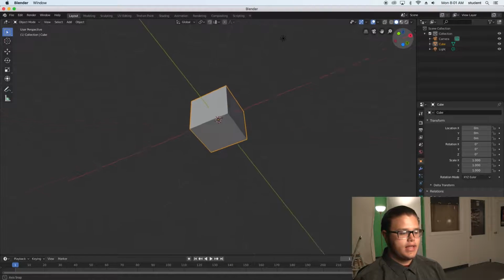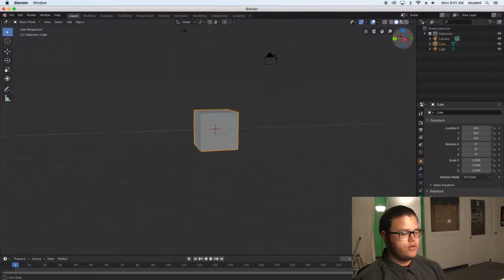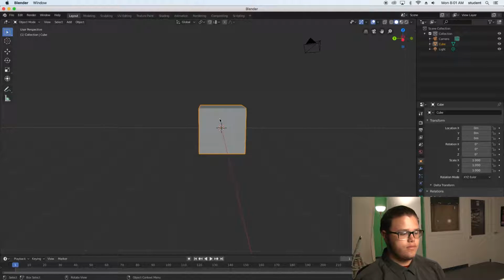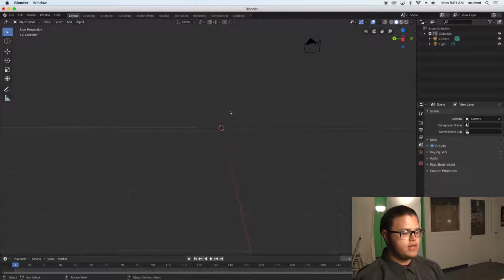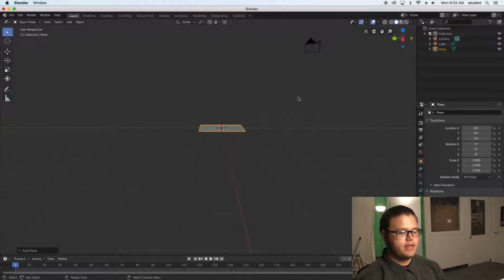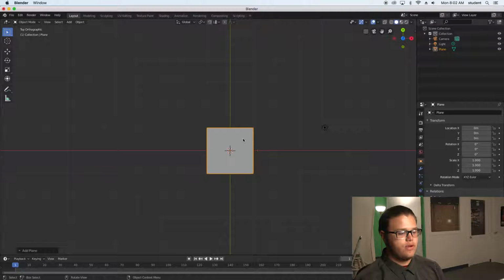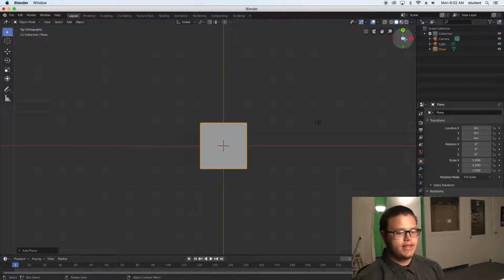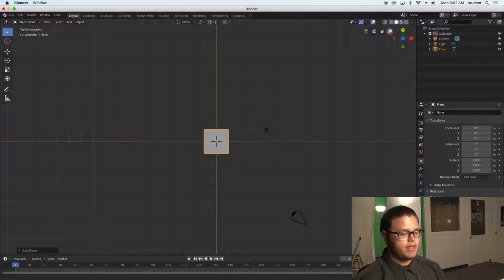All right, from here we're going to do a paper plane. So we're going to delete the cube, and we're going to bring in a new object by clicking Shift A and clicking plane. We want a plane for this, so when we get the plane in, you click the Z to get a top-down view, and zoom out just a bit like this.